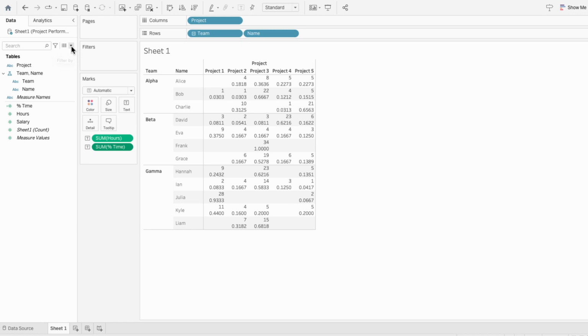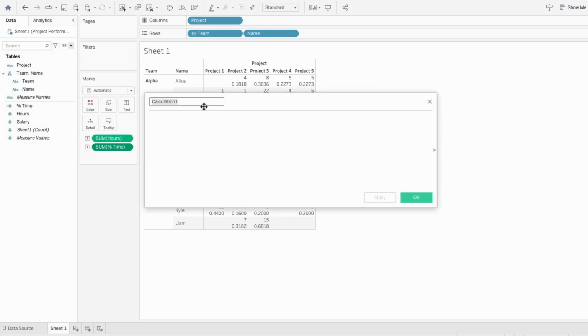We also want to capture the cost of each project for a person. So we want to take the salary and divide it by 52 to get the weekly salary. Then multiply by the percent of time a person spends on a project, which is the last calculated field we created.